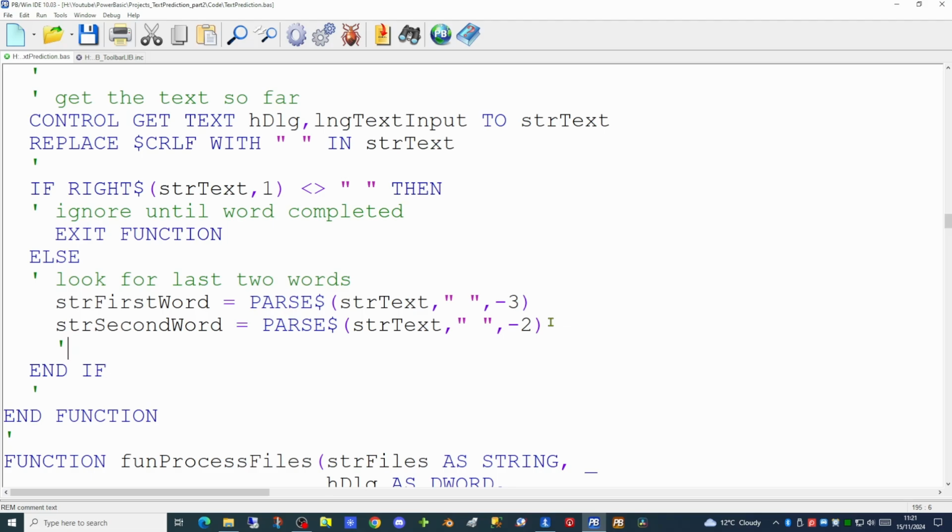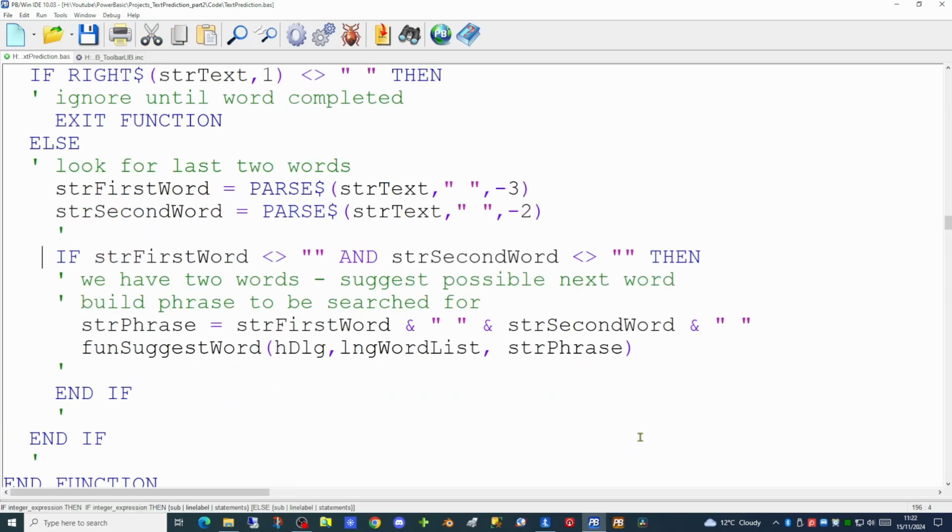The parse command comes in very useful here, as using the parse command with a minus allows you to look from the right-hand side of the string going backwards. So since we're parsing on a space character, the -2 value will give you the second word. The -3 value will give you the first word. So if both the first and second word are not empty-length strings, then we can proceed.